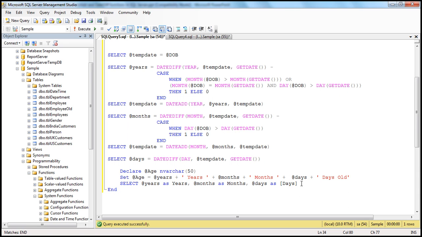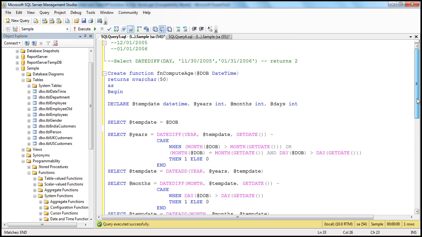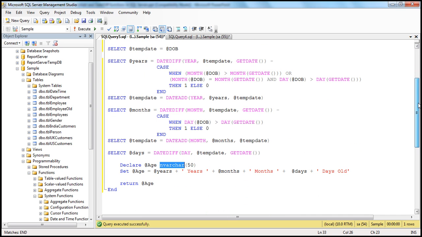That's it. So we can get rid of the select statement finally, and then we will return the age of the person. So if you look at this age variable, it's of type nvarchar of 50, and if you look at our function, this function returns an nvarchar of 50. That's it.